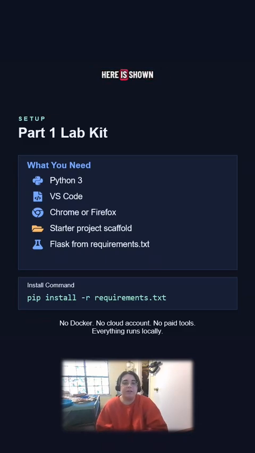Everything you need here is shown on the screen. On the tool side, you're going to need Python 3, VS Code as your editor, and any modern browser like Chrome or Firefox. On the project side, you're going to need the lab kit I put together for you, plus the install command shown on the screen, which is what brings Flask into the project. That is the whole setup.